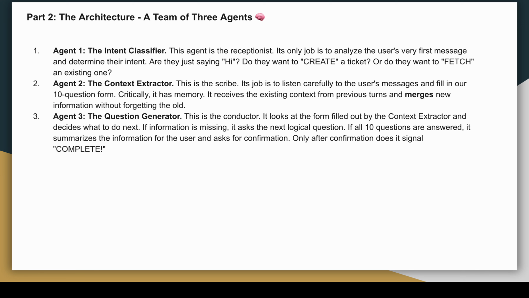Agent two will be the context extractor. This is a kind of scribe. Its job is to listen carefully to the user's messages and fill out all the 10 questions we discussed in the first slide. It will critically analyze whether the user has answered each question or not. All three agents have memory. Each receives the existing context from the previous ones, and it merges new information without forgetting the old.